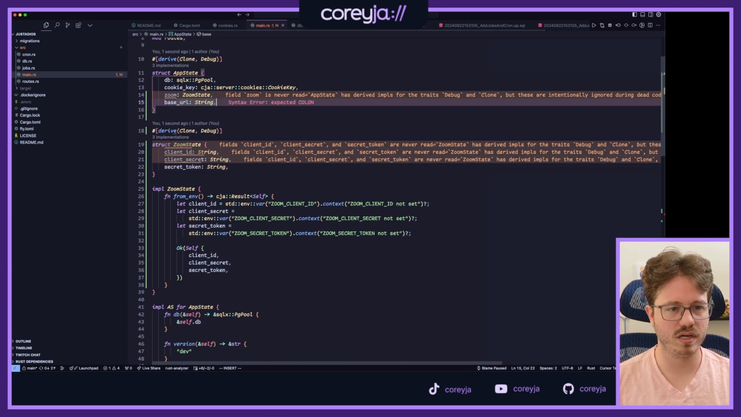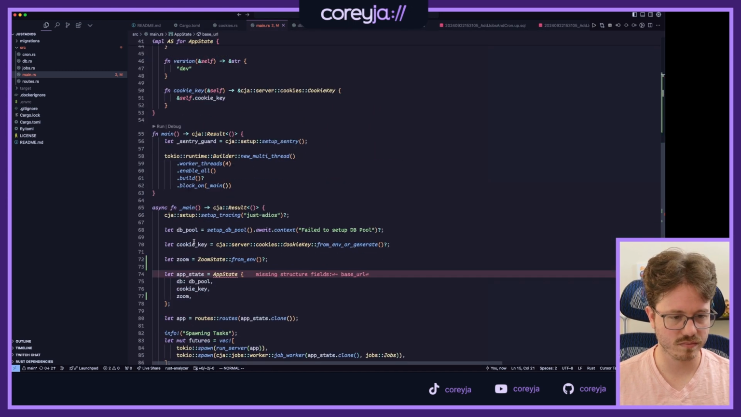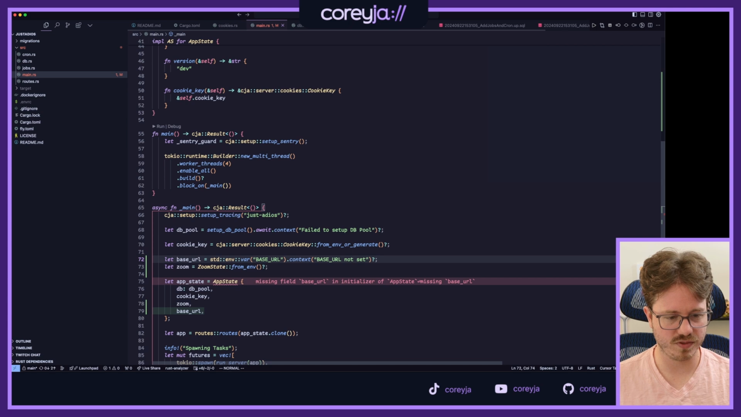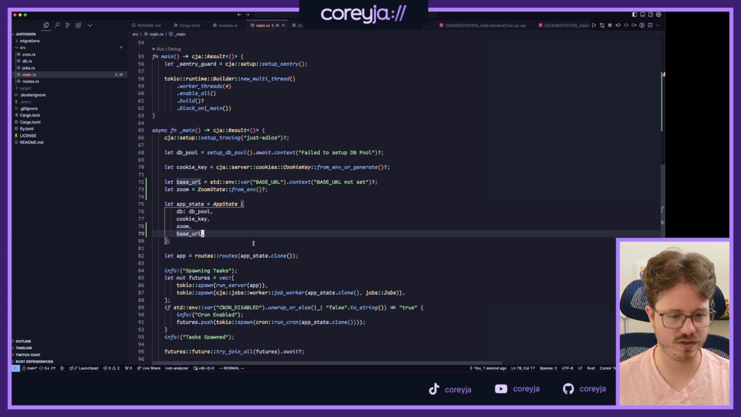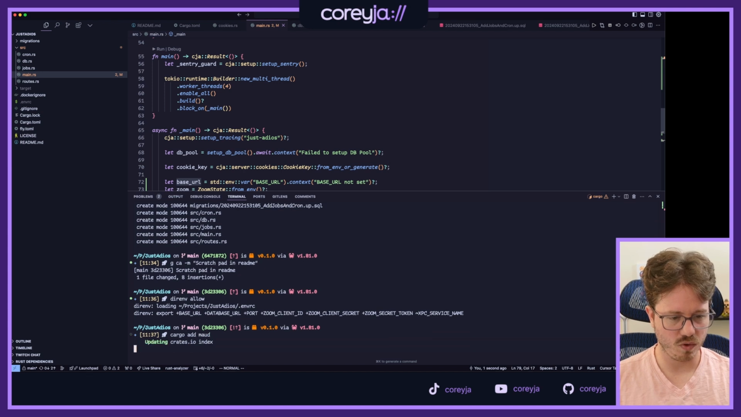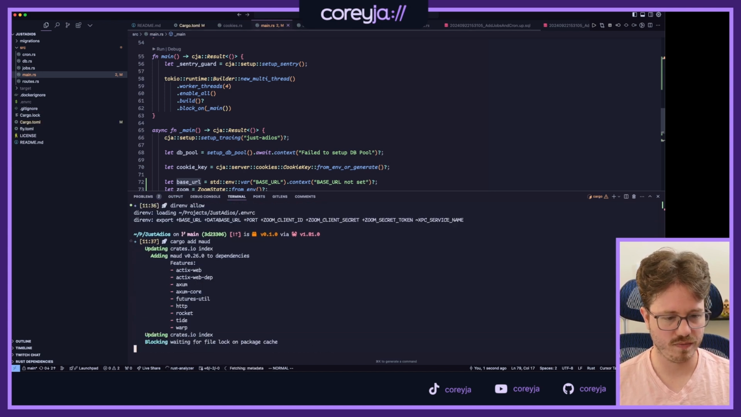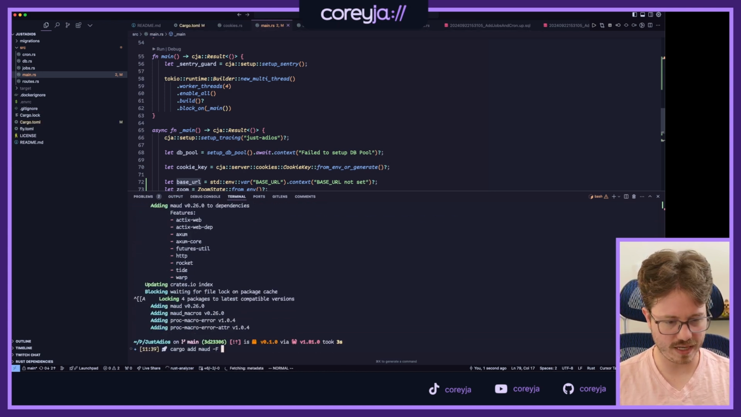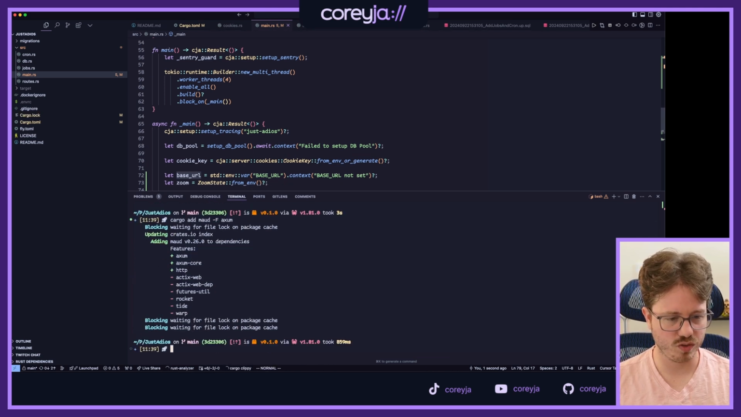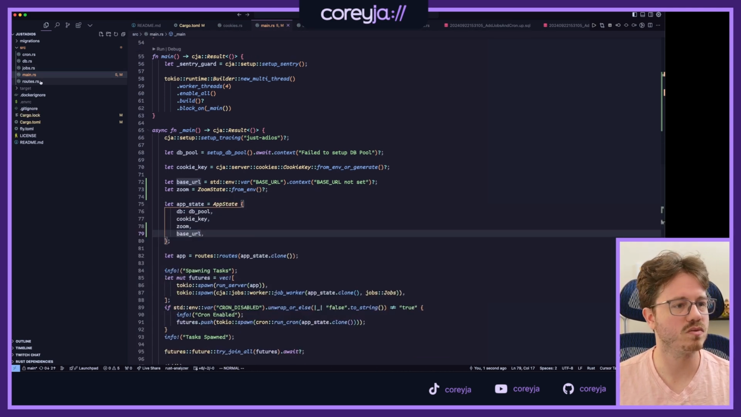Okay, base URL. Let base URL. Set base URL. Perfect. Okay. So we've got all of our app state stuff set up. So let's go ahead and actually we're going to add one more package. We're going to add Maud for HTML rendering. We will add the Axum feature so that we can use it directly in our routes.